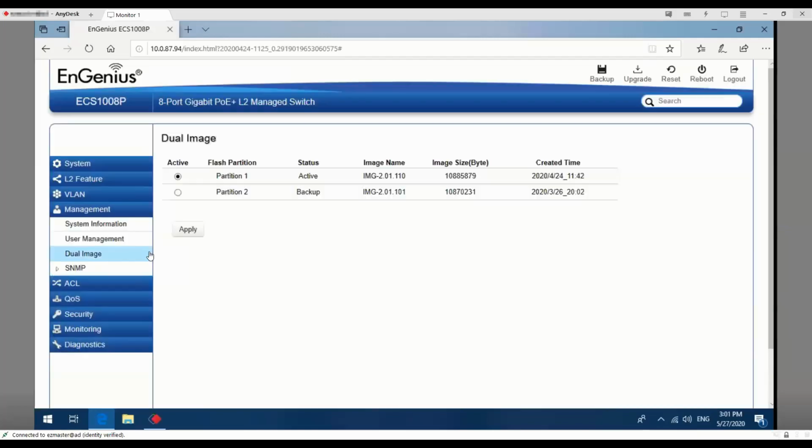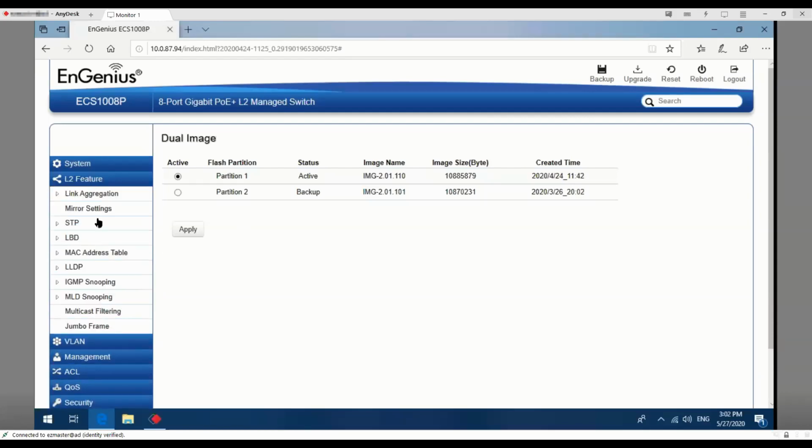So like our EWS switches, the ECS switches are also equipped with two partitions, an active and a backup partition. That means if for some reason the software crashes on your switch on the main partition, it's like a form of redundancy. The backup partition would be up. It would carry the same settings as the existing partition. So in a way, it will keep your services alive. And then you have the rest of the layer 2 options right here.